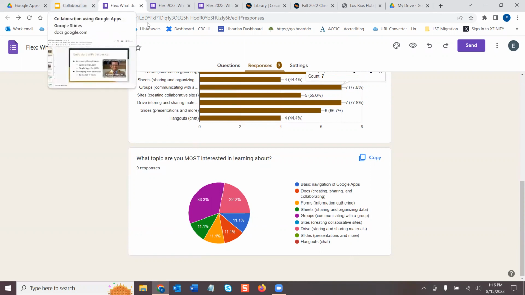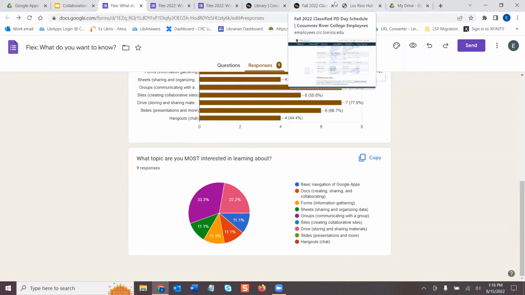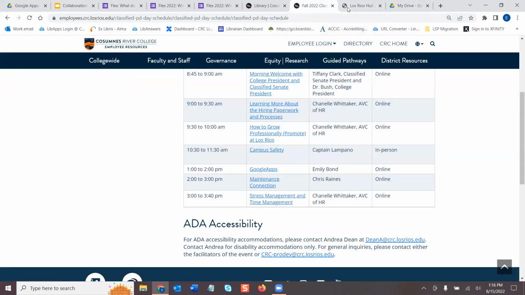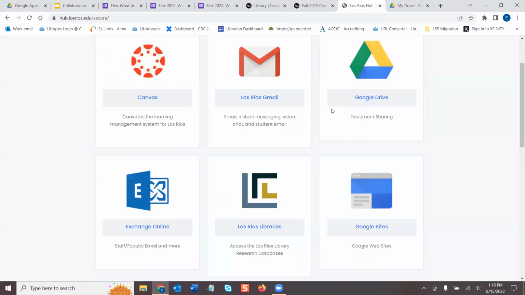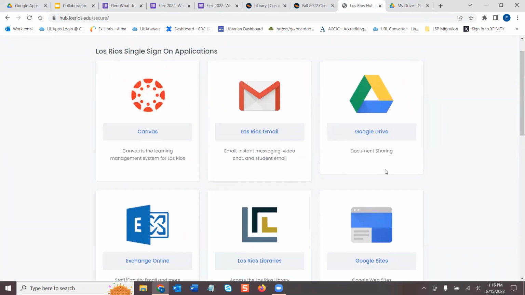So we navigated into our Google apps by going to the employee login and logging in. We went to the Los Rios hub. And the place that I usually go from here is right into Google Drive. Google Drive is like virtual storage. If you're used to your computer or laptop, you have your documents and you might create folders inside of there. It's the same idea, but it's cloud-based storage. So Google Drive is that same kind of thing.